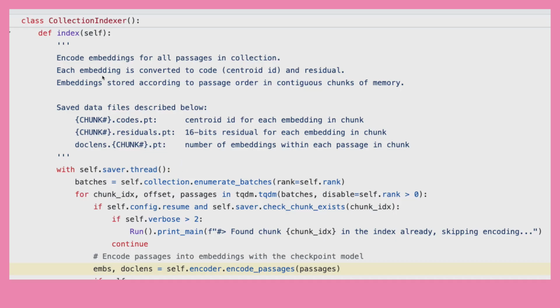And inside collection indexer, we have this very helpful docstring, which I actually didn't read and didn't see until this time, which is like the 50th time I've looked at this file probably, where we encode embeddings for all passages in the collection. Each embedding is converted to a code, which is the centroid ID, and a residual, which is the difference between the centroid and the embeddings. Embeddings are stored according to passage order in contiguous chunks of memory. So if I have passage 0, passage 1, passage 2, I'm going to have the embeddings of passage 0, embeddings of passage 1, embeddings of passage 2, and so on. That's how I understand that.